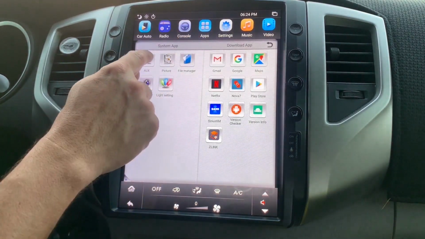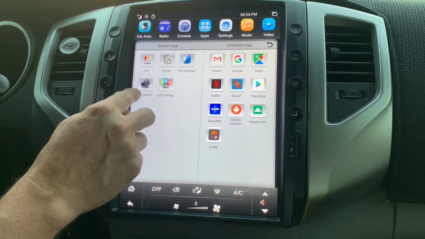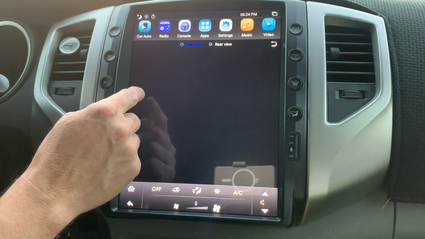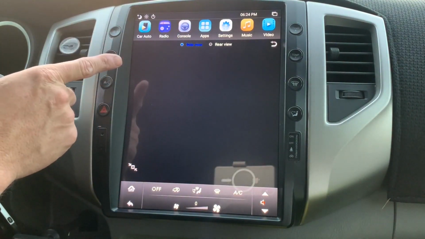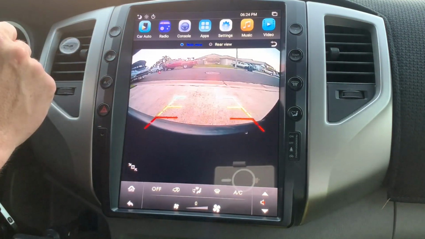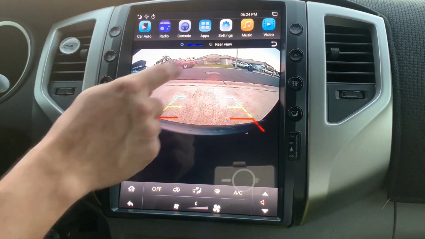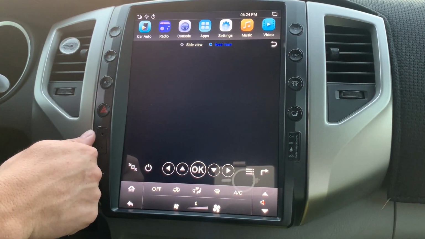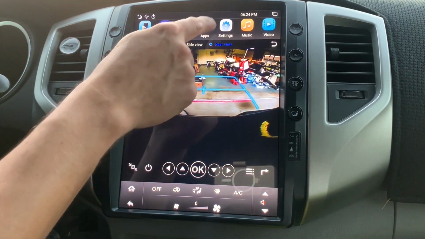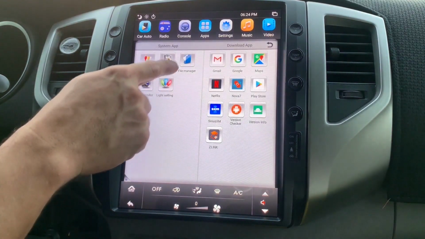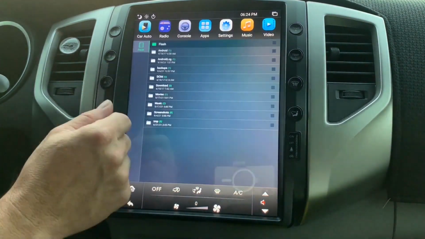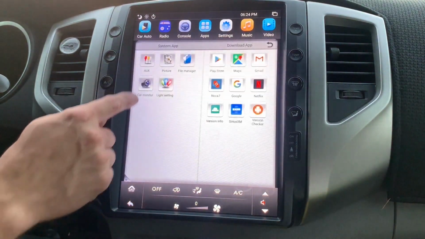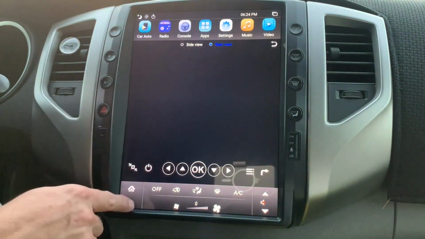So apps, you got aux, picture, file manager, car monitor. You can see side view camera. I have it hooked up to my front view, so you can see my front view and my rear view. So I'll go back. Picture, file manager. Oh sorry, we did car monitor.